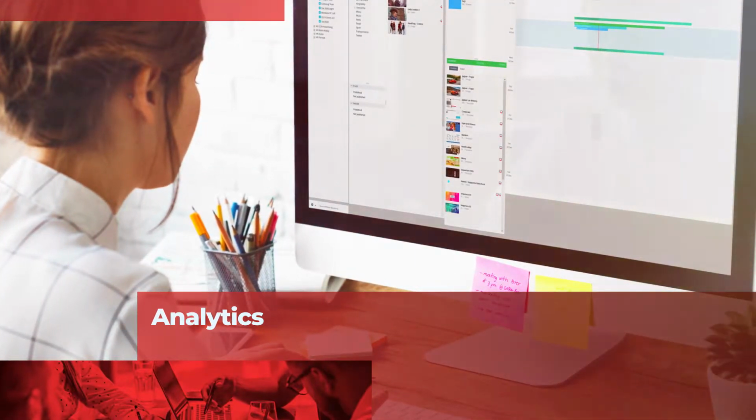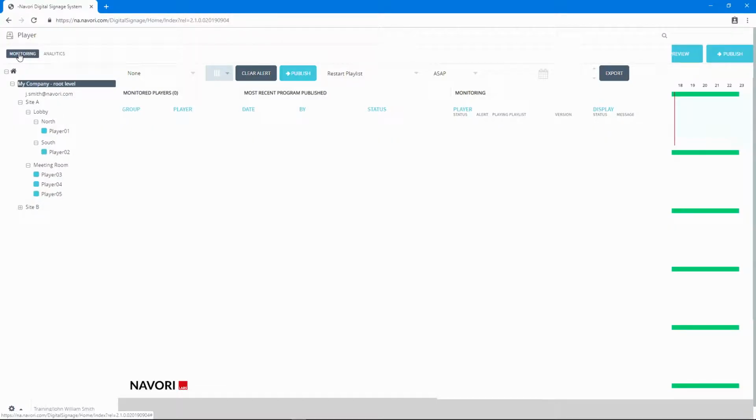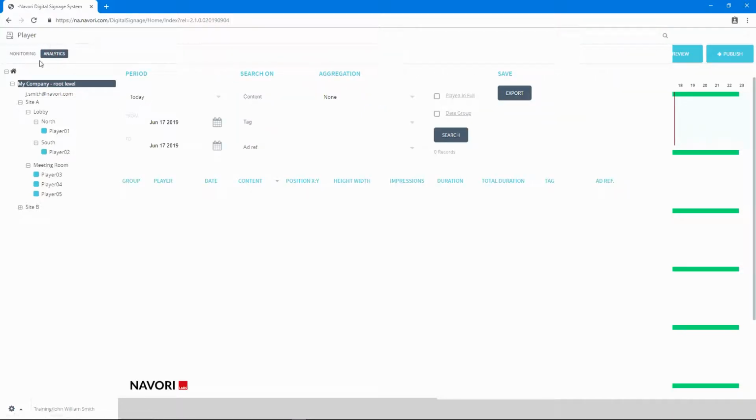Navori QL lets users access detailed analytics reports that show when content has been played and various other statistics. To access the reporting window, click the Analytics tab at the top of the player window. Next, select the players to include in your report.